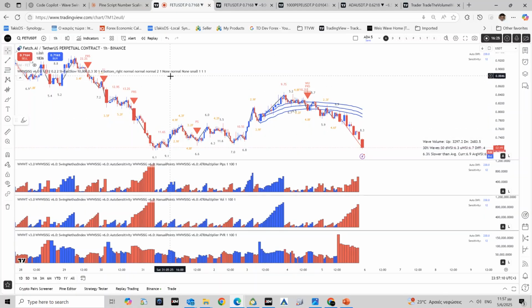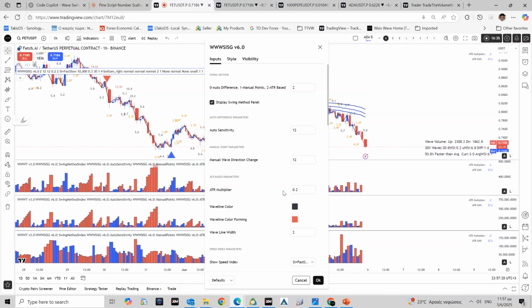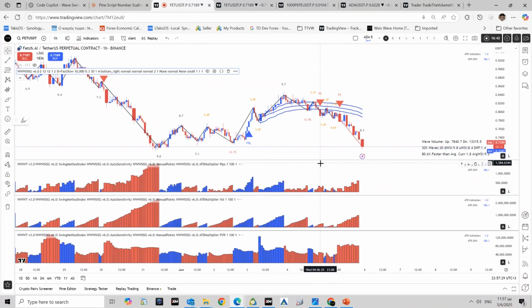All right, methodology. So I will switch this to number two methodology, which is ATR. And now if I want to change the settings of the ATR, I can change the ATR multiplier. So I will start with 1, for example, to see what's going to happen. See, I got fewer waves, but I'm losing a lot of swings. Okay, and these swings could be valid signals.